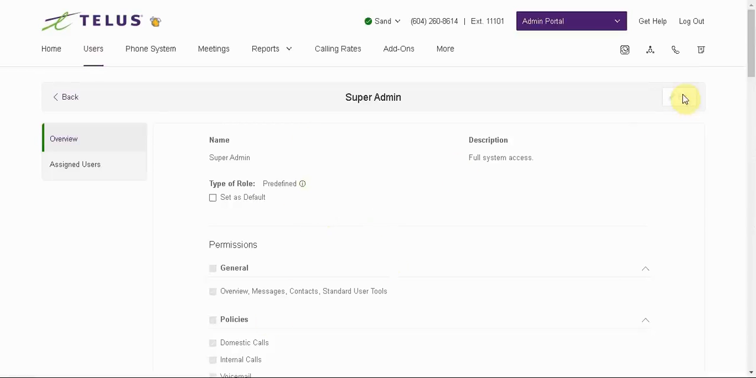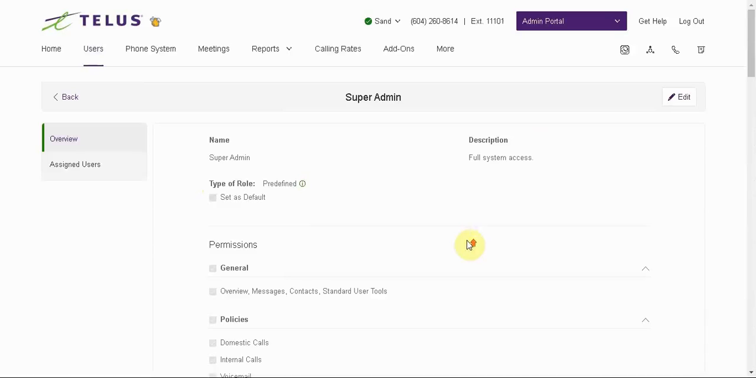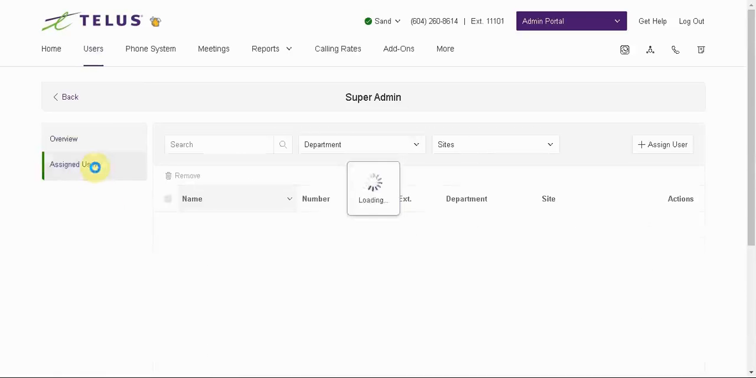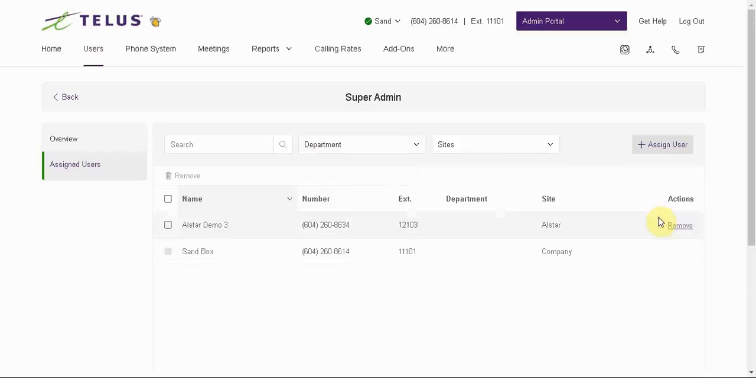You can also edit the role if you need to, or set it as the default type of role. Once you're finished with that, just hit save. I'm going to hit cancel just because I'm not going to turn on that change. And then to assign the user, you can click on the Assigned Users tab on the left-hand side and go ahead and click on Assign User. From here, you can select whichever user you want to give the role to and click Assign.